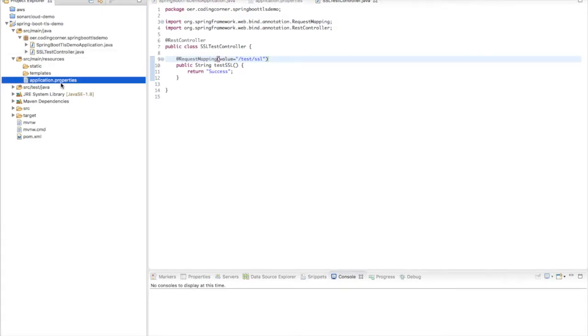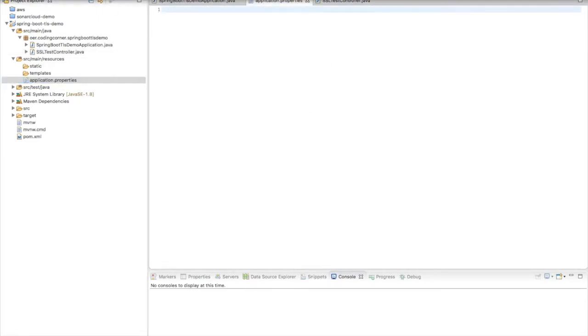Next we need to add some server properties over here. Since Spring Boot comes with an embedded Tomcat, we can directly give some properties over here, and Spring Boot will auto configure SSL for us based on the properties and the certificates and the passwords and the alias we have given.